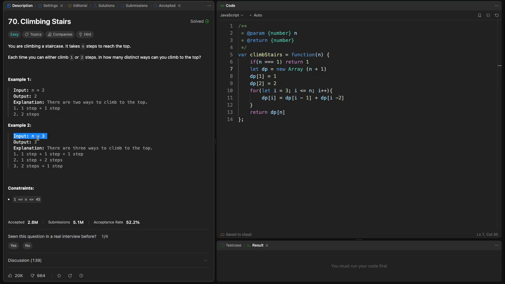Let's just take 3. So basically, we have this array, and it equals n plus 1, so it will have 4 values, and we save the first ones as 1 and 2, and this one will be 0 also. Let's just fill it with 0. So right now I'll go with n equals 3, which will start with i here.